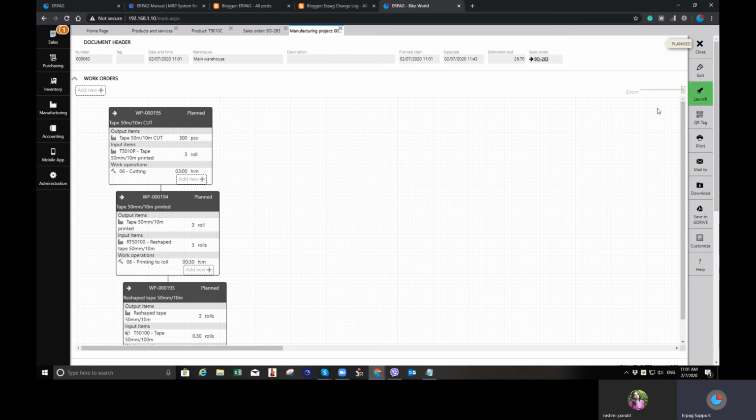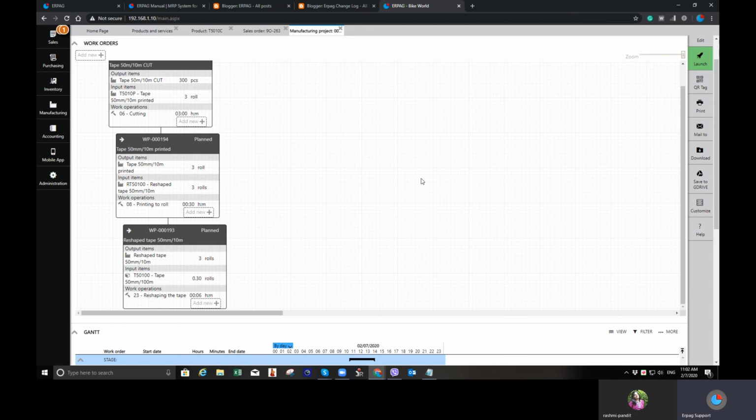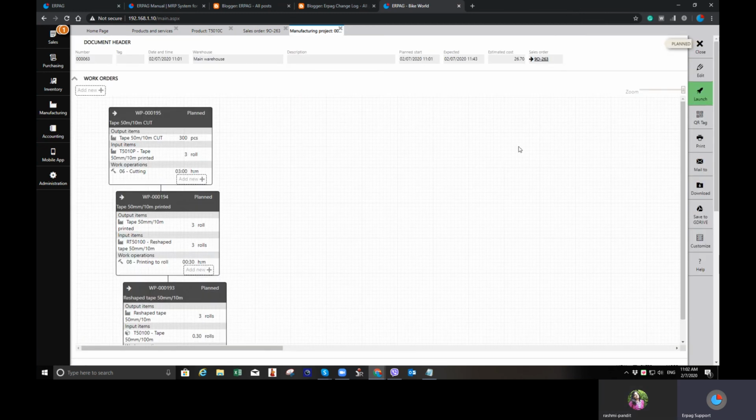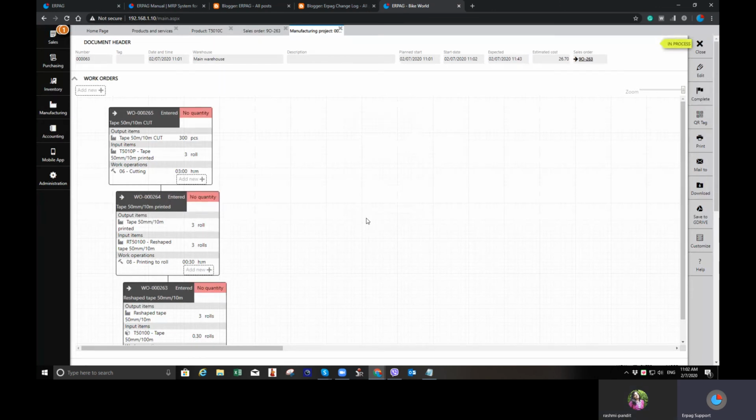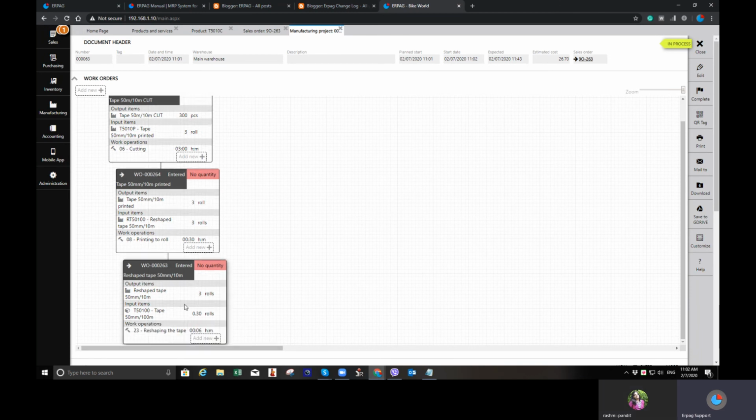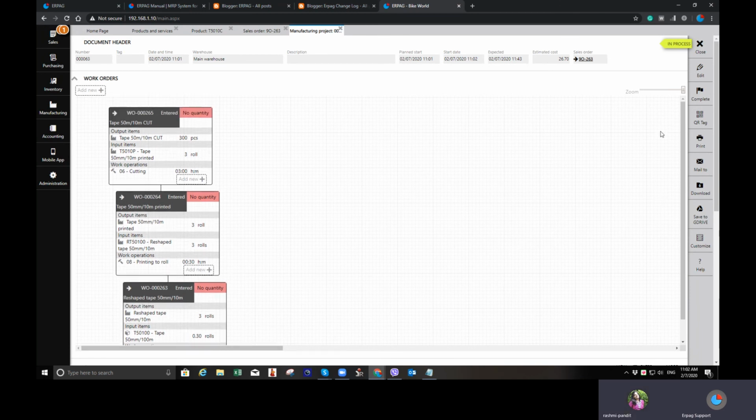If I went to launch, I wouldn't have this button, and the system will automatically go through SKUs to tell me what do I have in stock or not. So I usually go to planned, and when I'm ready, when I want to start working on this project, I will click on the launch button, confirm it. The system will again go through the SKUs and tell you what do you have in stock and what not. In our case, we have nothing in stock, which means that we need to order it.